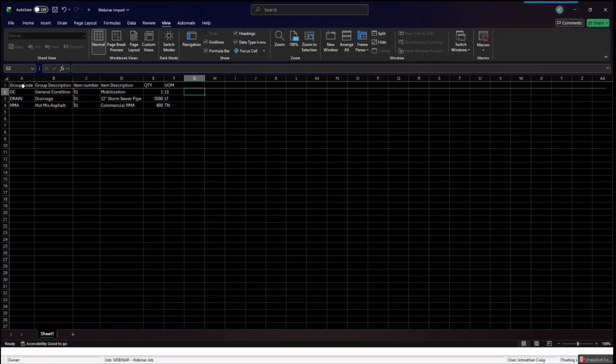So first and foremost, if you're using groups, you need the group code, a group description, an item number, the item description, the quantity, and then the unit of measure. A lot of you are going to get that through your takeoff program, or if they send you plans, a lot of this is already lined out. If you don't use groups, group codes or group descriptions, and you just have the regular item numbers and bid items, you can import the exact same way. You just don't have to have the group codes.